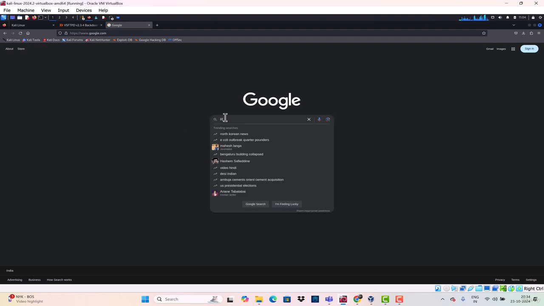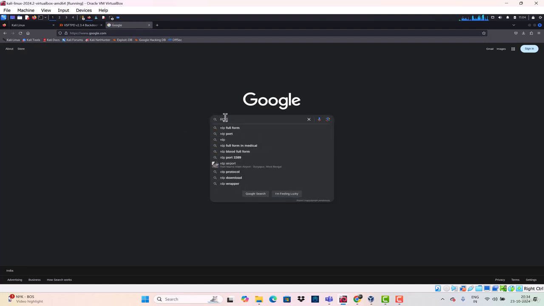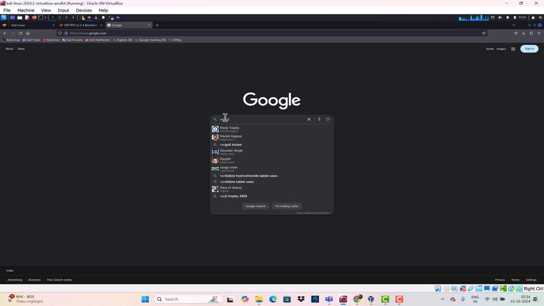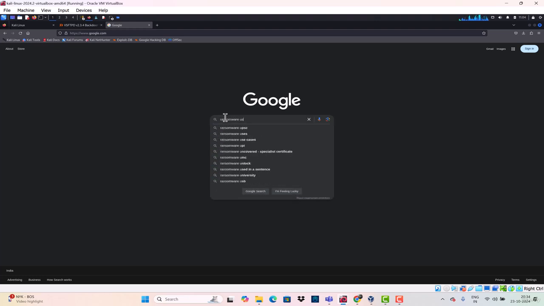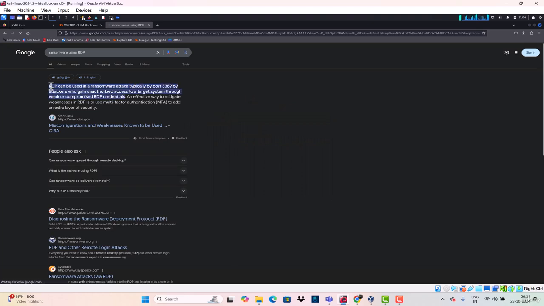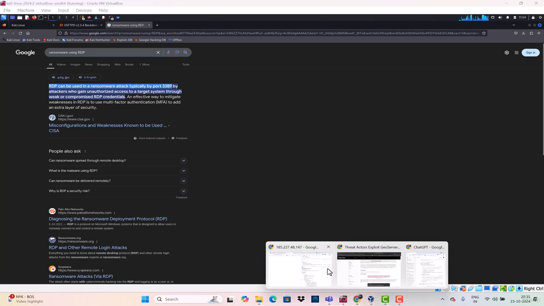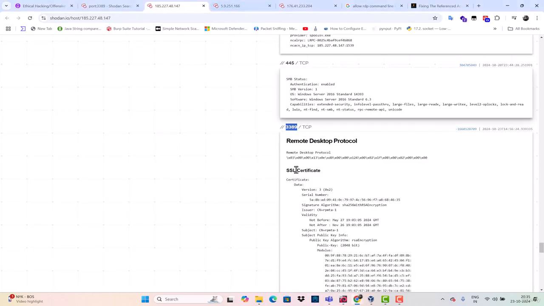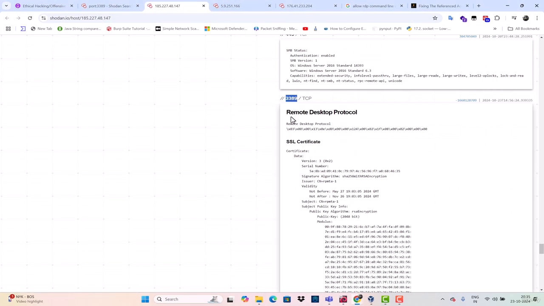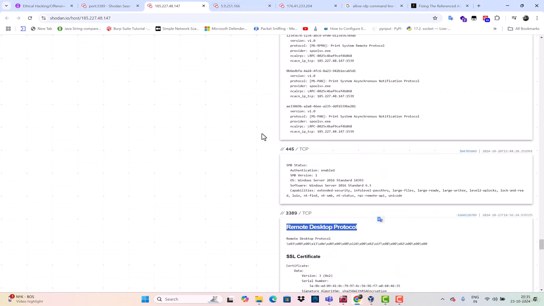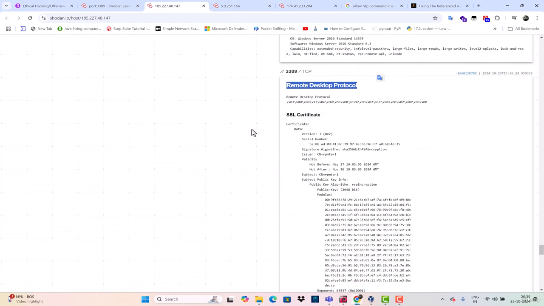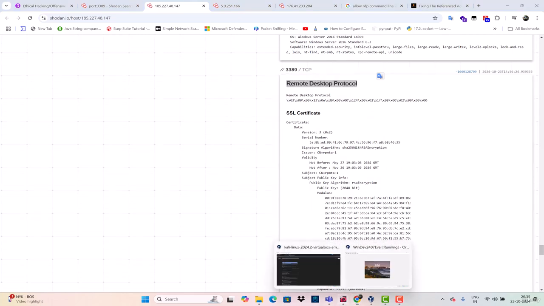RDP ransomware: RDP can be used in a ransomware attack, typically on port 3389. We already queried Shodan for 3389, so you can find everything here, 3389 remote desktop protocol. You can do some brute forcing on that, get the credentials, and directly log into the organization.